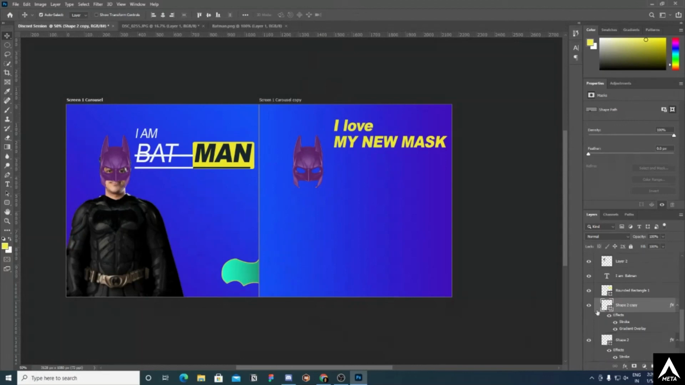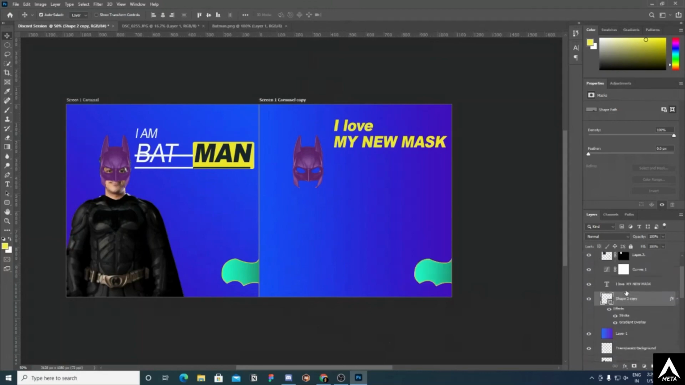Okay, shape to copy. Now if you see on the layers panel, there are 2 artboards. Okay, I'm just moving fast. I know it's confusing, but let's just get the point across. Here what I do is, so this is how you would do a carousel.